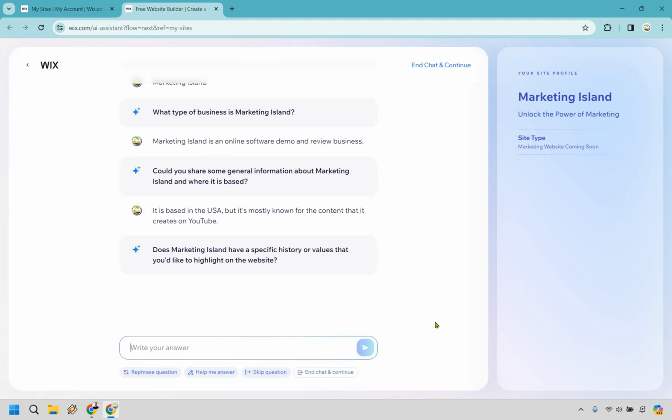Does Marketing Island have a specific history or values that you'd like to highlight on the website? Yeah, sure. Let's fill that in. Marketing Island has well over 10 years of experience in the industry. In terms of your history or values, even if this isn't for something marketing or business, let's say it's for fitness: how long have you been doing this? How long have you been helping people? What's your expertise? Any certificates? Any great accomplishments? Testimonials? Results? That's the type of thing you can put in this section. So I'm just going to put this and click enter.